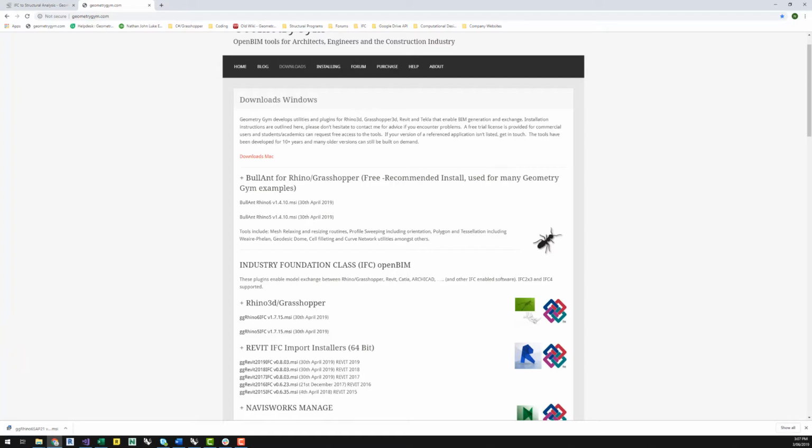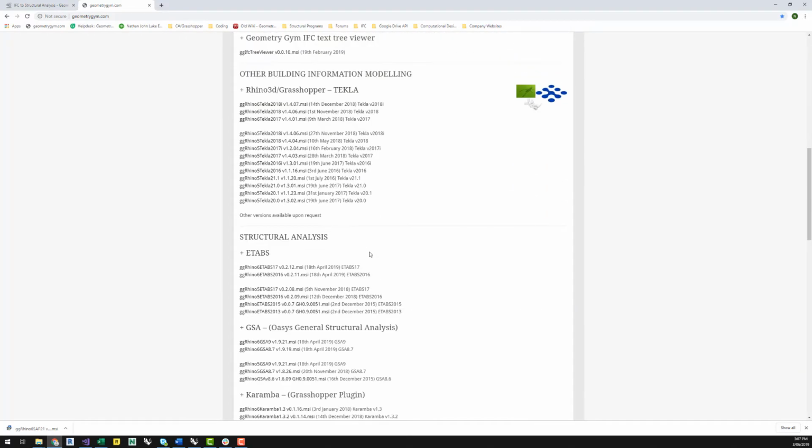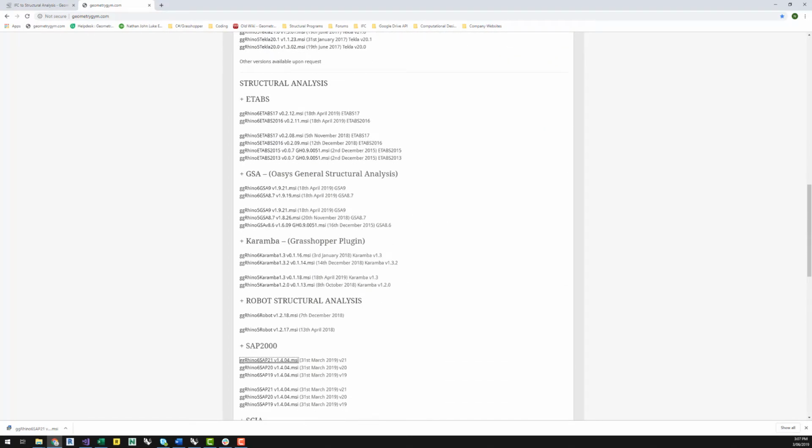If you do not have access to SAP, then you should be able to use any of the other structural analysis plugins to complete the demonstration.